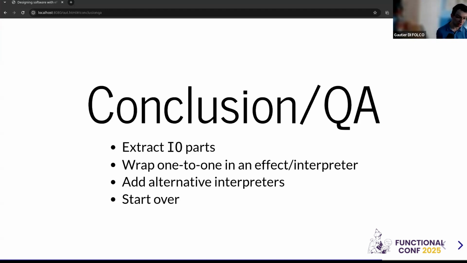And you start over until every IO is well self-contained, or fully, or when you don't have any more time. Okay, thanks for your attention, and if you have any question, I'm happy to answer it.